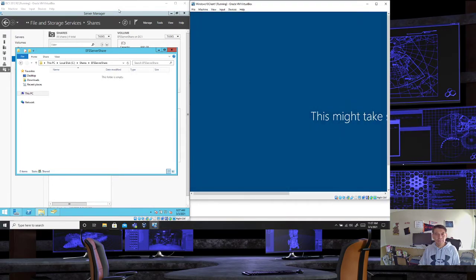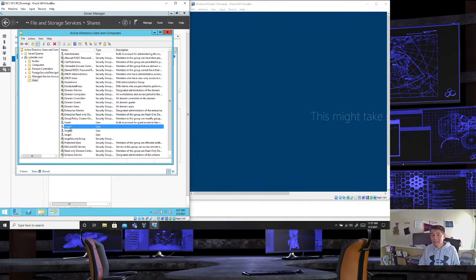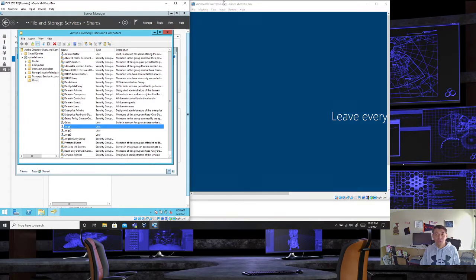In the meantime, I need to show you the fact that this user Jorge1 that I use to log into this Windows 10 device resides in the domain, and is not a local user on the Windows 10 computer. So now I am utilizing a user account that was created by the administrator of the domain. The administrator of the domain created a user by the name of Jorge1, and that user is the one that is logging on to the Windows 10 virtual machine on the right.